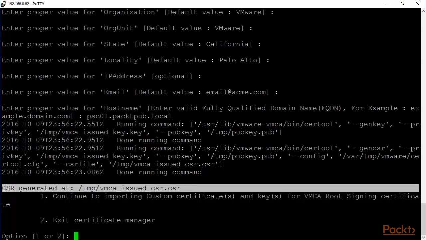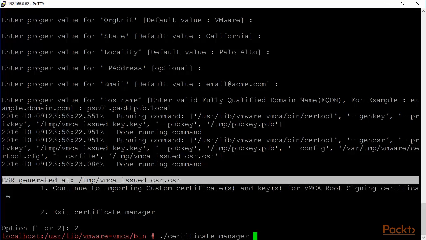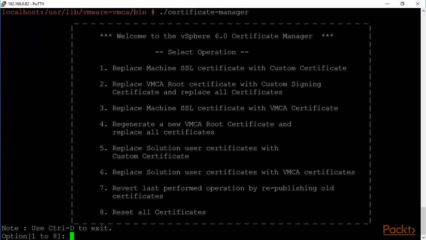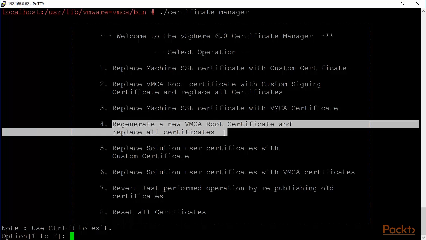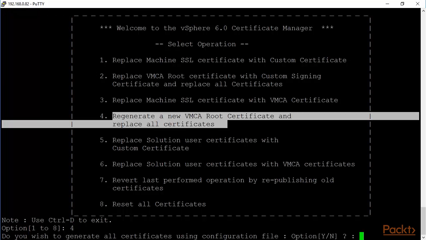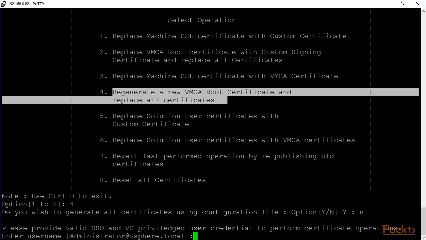It's right there, and I need to continue to importing custom certificates and keys, or I can exit the certificate manager. So in this case, I will exit the certificate manager and go back into it again. We are going to try a different one, regenerate a new VMCA root certificate and replace all certificates, except we won't go through it until the end. And do you wish to generate all certificates using configuration file? No. SSO, same thing.